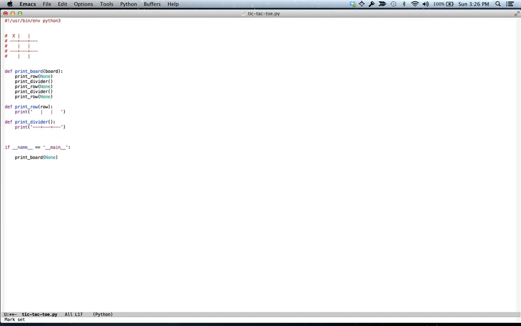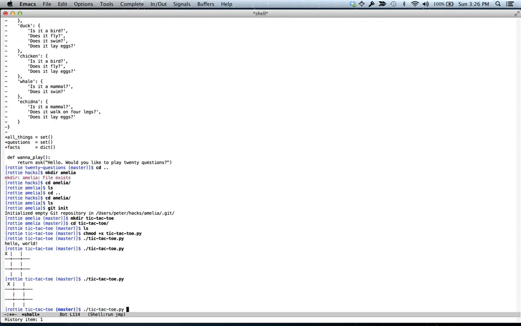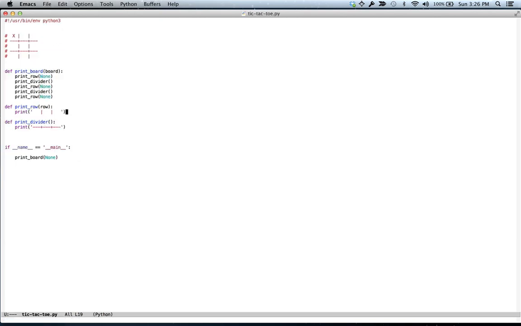So now, it's still kind of duplicated, but at least if we decided to change how we printed this stuff out, we just change this row, and all the rows would now print out the same way. So that's a little better. Let's just see if that still works. Yep. Okay, cool.